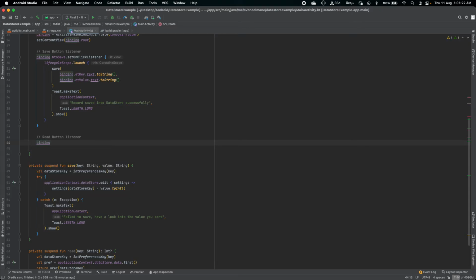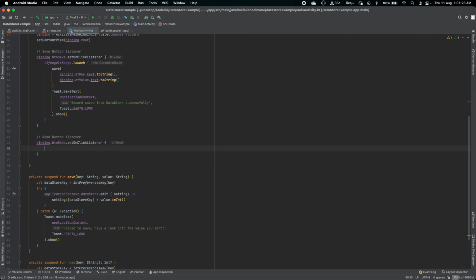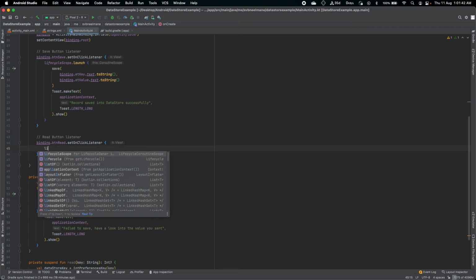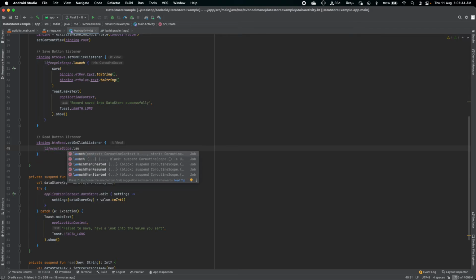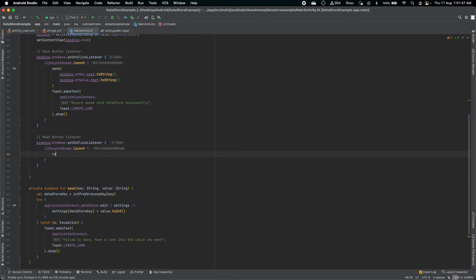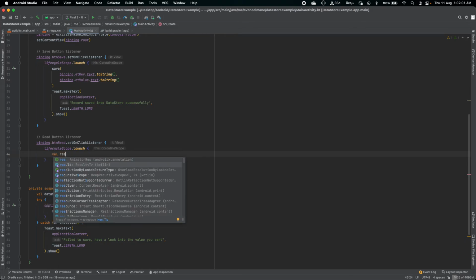Again, let me access this using binding dot btn read dot set on click listener, again using the lambda. Similar to the above implementation, this is also a suspend function, so we have to use a scope and call it using that. So again, let me use lifecycle scope and a lambda again, read. This function, I can store this value in a local variable for our reference, and I'll create a value called result.